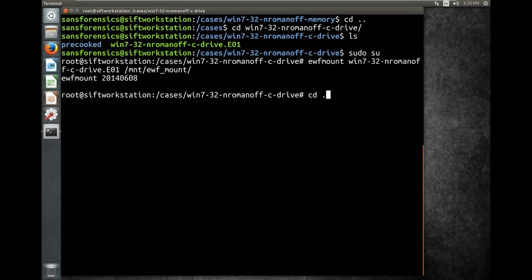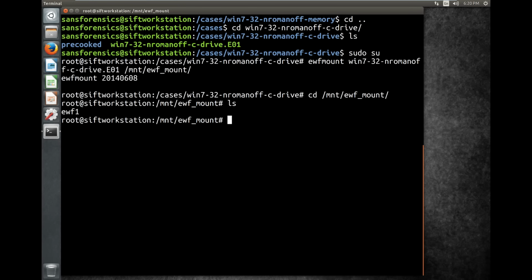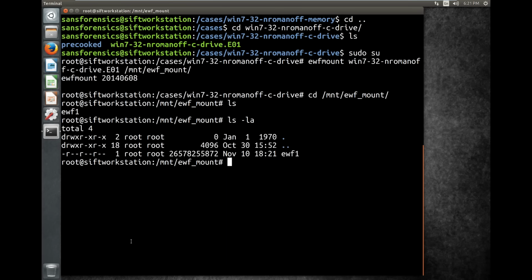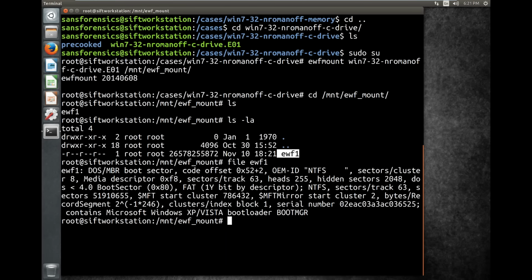So once I do that, I cd into my mount ewf_mount folder. I will now see a single file in there called ewf1. This file is your raw evidence. That is your naked file system, in this case an NTFS file system. In fact, if I do a file against it, it's going to tell me it's an NTFS file system. It shows it right there.